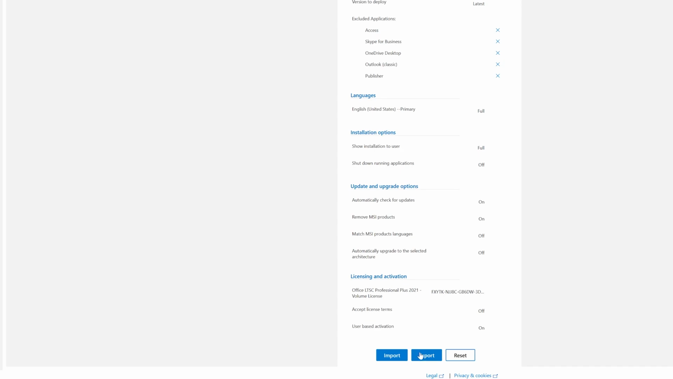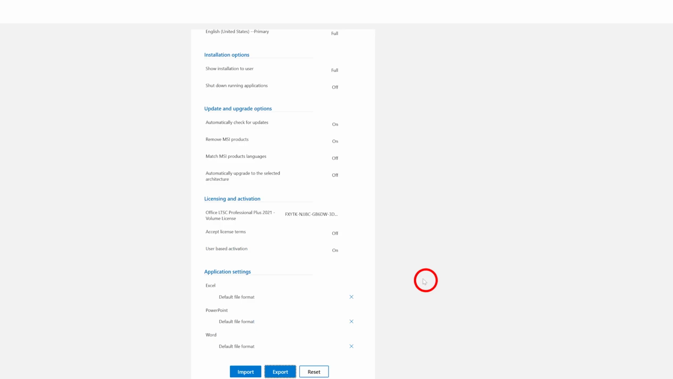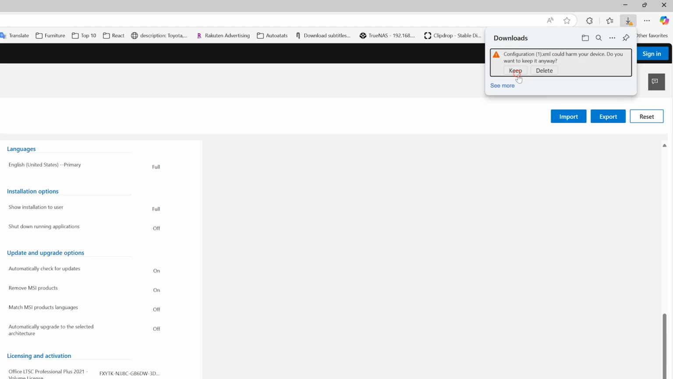Now we need to click here on export. Select the second option, click OK. Now click on I accept, click on export, click on keep.